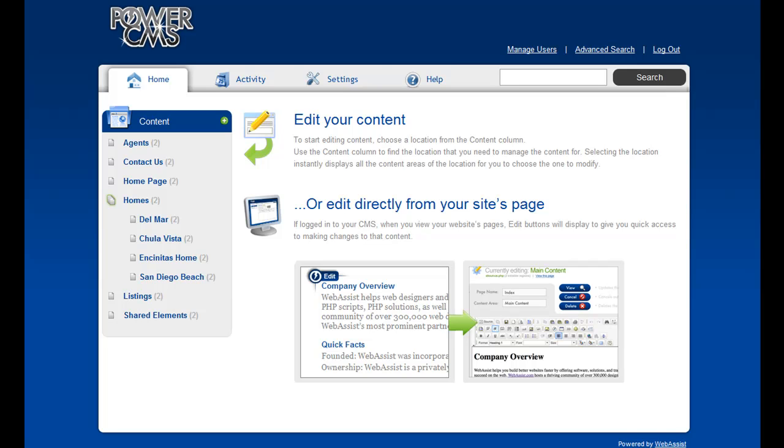In this video, I'm going to show you how quickly PowerCMS 2 can be installed on your server, and then show you the process for applying PowerCMS to your website. I'll also highlight some of the new features found in this version.